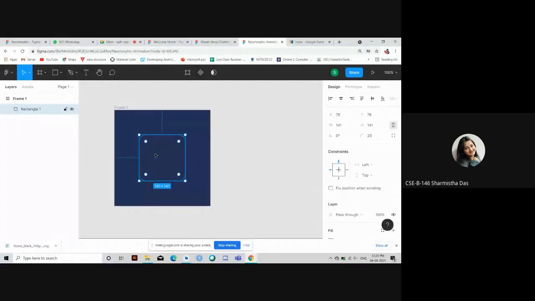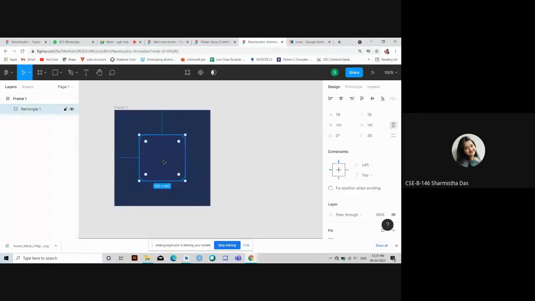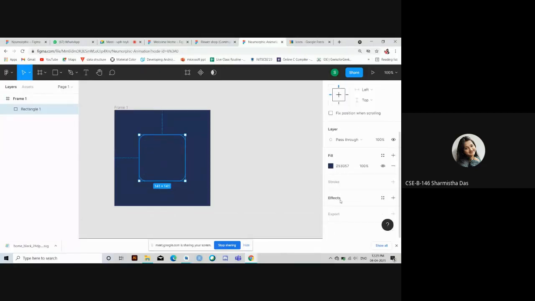So now the two main things that you have to keep in mind while creating any neuromorphic design is that in any neuromorphic design you have to give two shadows to the design. First is the dark shadow and the other is the light shadow. In order to give it, I will just swipe up and click on the effect here.